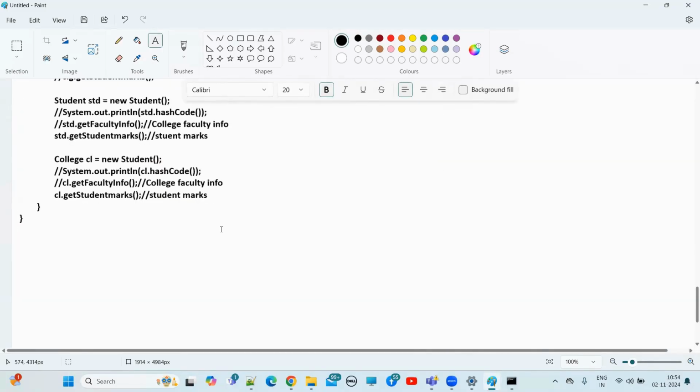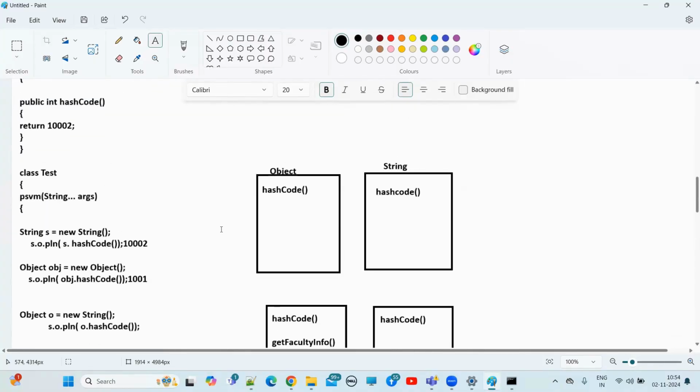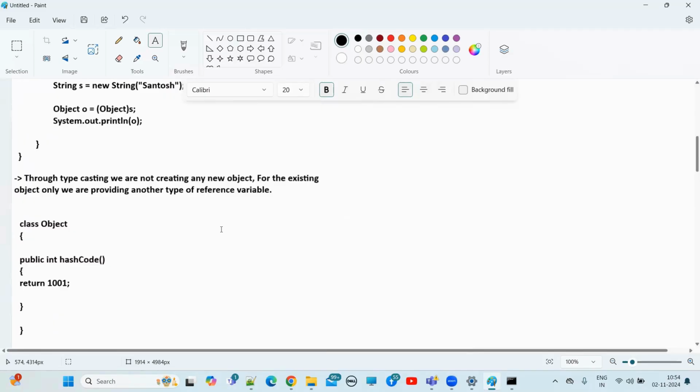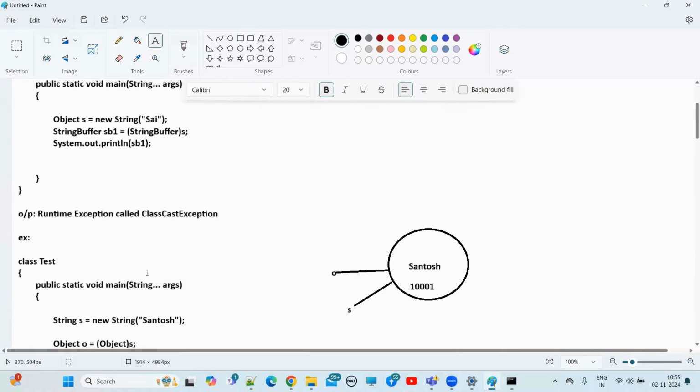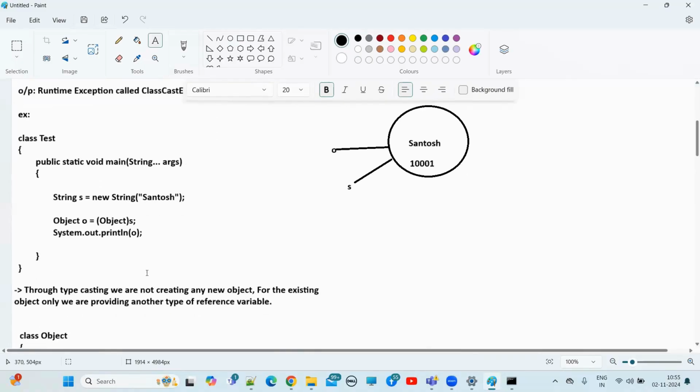Okay, guys. So where are we now? Coming to that topic. The first case, C, D: through typecasting, we are not creating any new object; it is for the existing object. The underlying object of D must be either the same type of C or its derived type of C. Otherwise, we will get a runtime exception called ClassCastException. Hope you are clear on this. Fine.